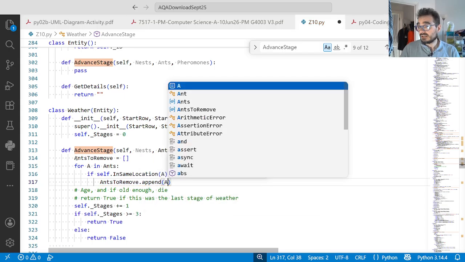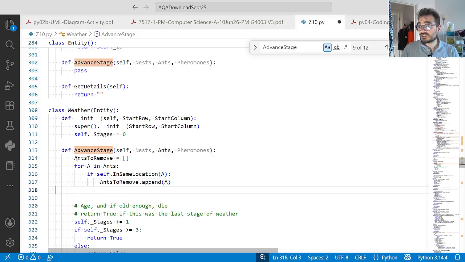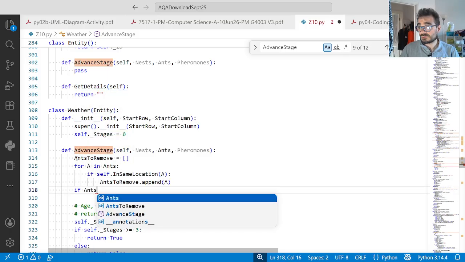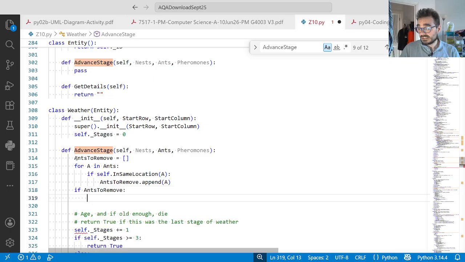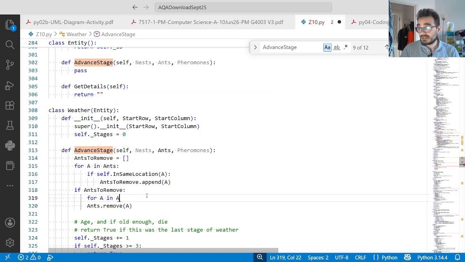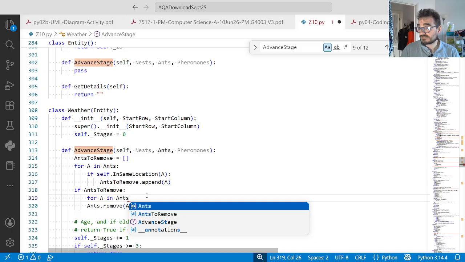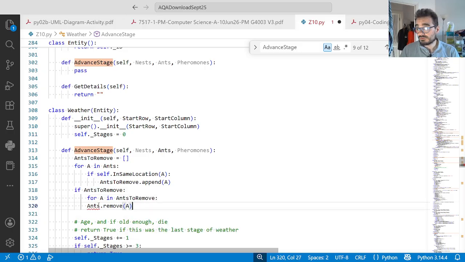Append a. And then once we've finished iterating, if there are ants to remove, then we will remove them, meaning we go ants.remove. The ants is the big list of ants that pass from the simulation. No, actually not ants.remove a. For a in ants to remove, for each of the ones we've selected for removal, we need to remove it, with a 4 space indent, I guess.